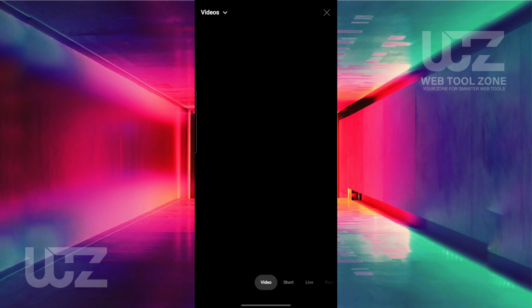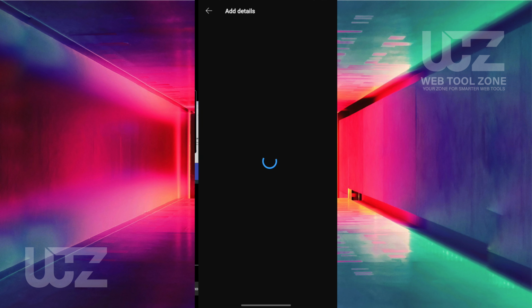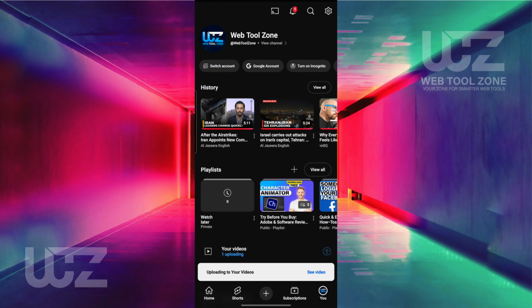Now, go back to the home page and tap the plus icon to upload a video. Select the 4K video you want to upload from your Photos app and complete the posting procedure.